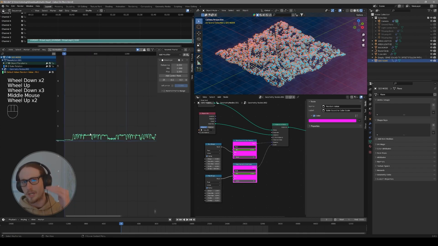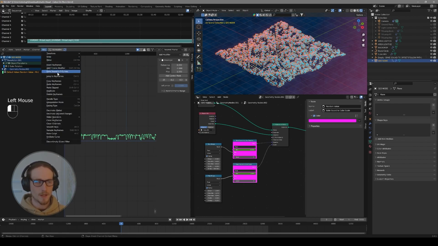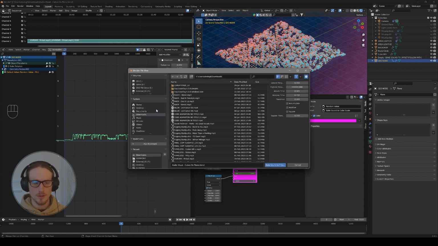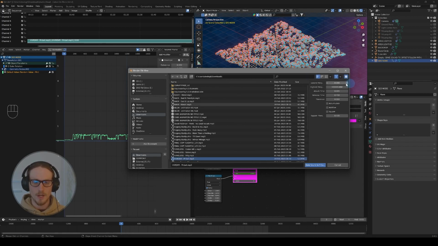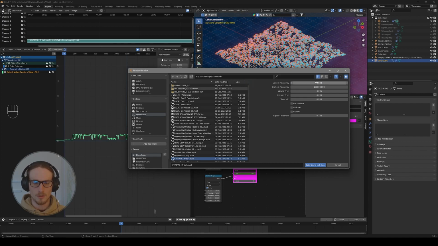I'm just going to re-bake a new sound into the curve, essentially. So I go to Key, and Bake Sound to F-curves. And this will just overwrite the sound that I had baked in before. Select your music, and then over on the right, before you exit out, you can choose your frequency range. So lowest frequency, maybe 0 to only 500 for the bass.